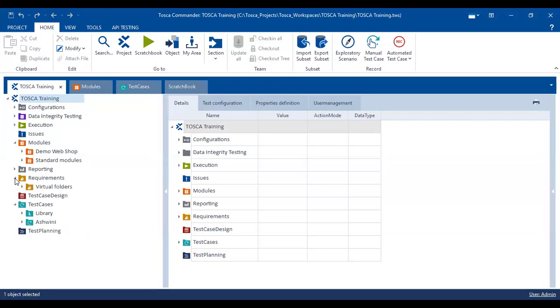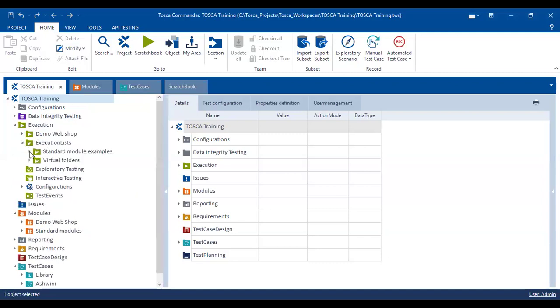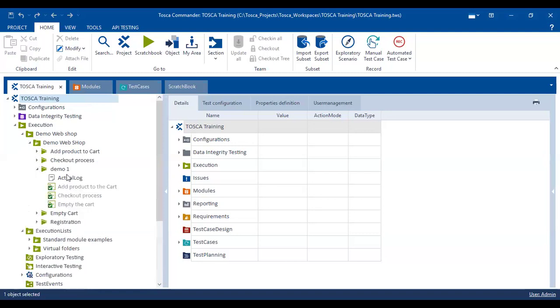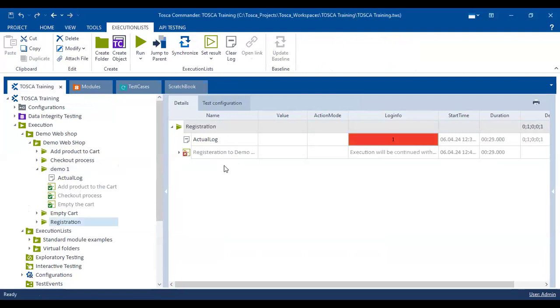Then we talked about the requirement. Under this, you can create the requirement. And this is the execution, where we can execute the test cases. And how the result will look: you can see here, these three test cases I have executed and all of them passed. That's why you can see the green color over here. And if a test case fails, you can see the result like this.